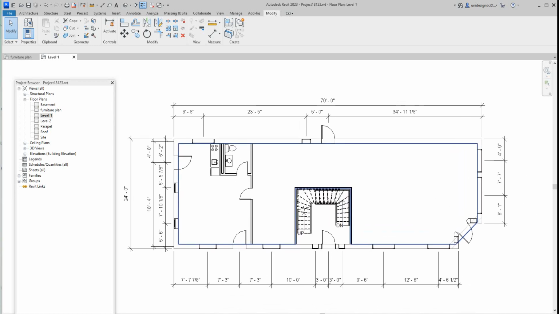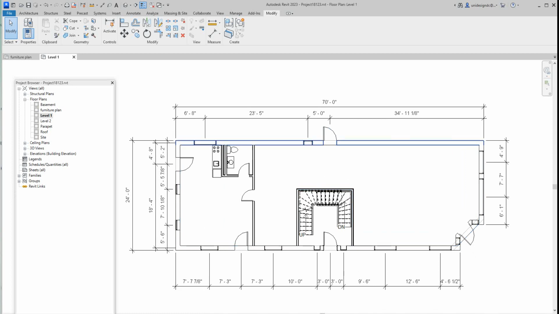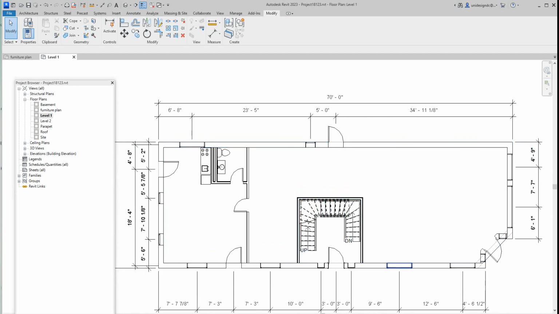So this is going to be our floor plan. We're just going to generally give our dimensions and things like that. This is the floor plan. So now we need to generate a furniture plan. I've already done that, and I started placing some pieces.